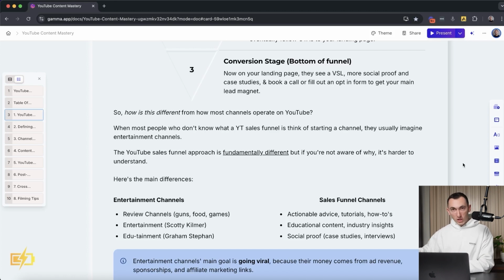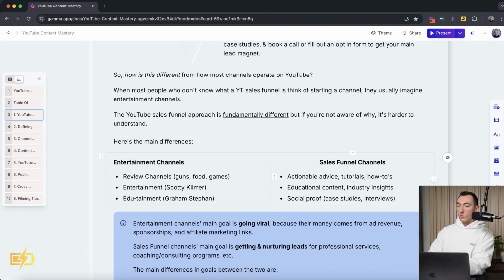But sales funnel channels are different. So you have actionable advice, which is tutorials, how-tos, you're explaining things, okay? Not necessarily button pushing where you're only giving tutorials. You're just showing concepts, explaining how they work, and then giving some actionable takeaways, okay? Educational content, industry insights, personal stories, just things like that, educating your audience, right? And then social proof, which is case studies and client interviews. That's what these sales funnel channels consist of.